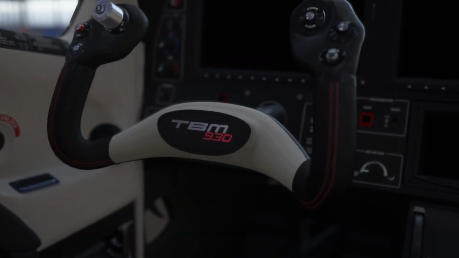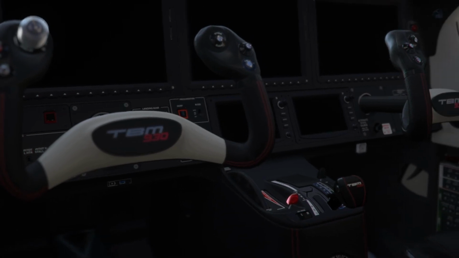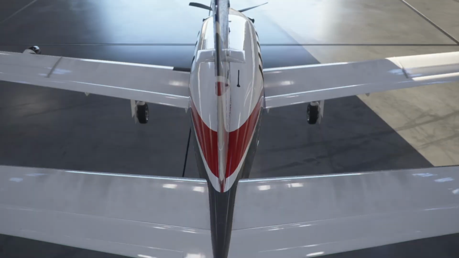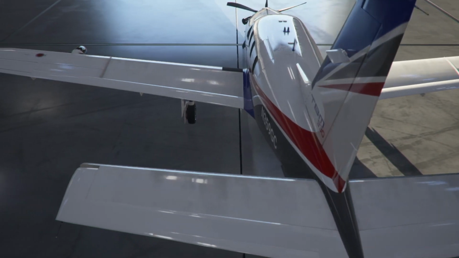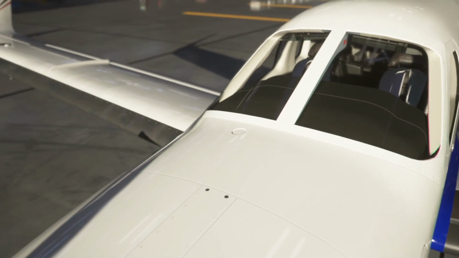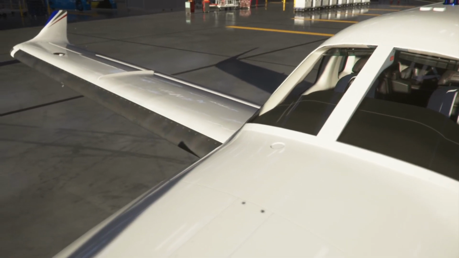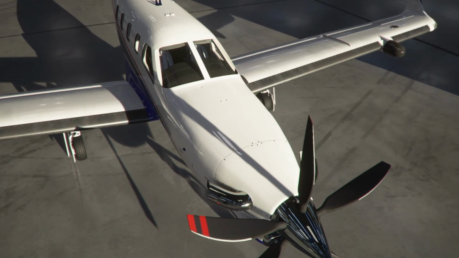Okay, hello everybody. Today we are here in Microsoft Flight Simulator 2020 in the TBM 930. We have a 76 nautical mile flight from BUR, Bob Hope Burbank, to SBA, Santa Barbara Municipal. Both of those are Orbx airports and they look fantastic.